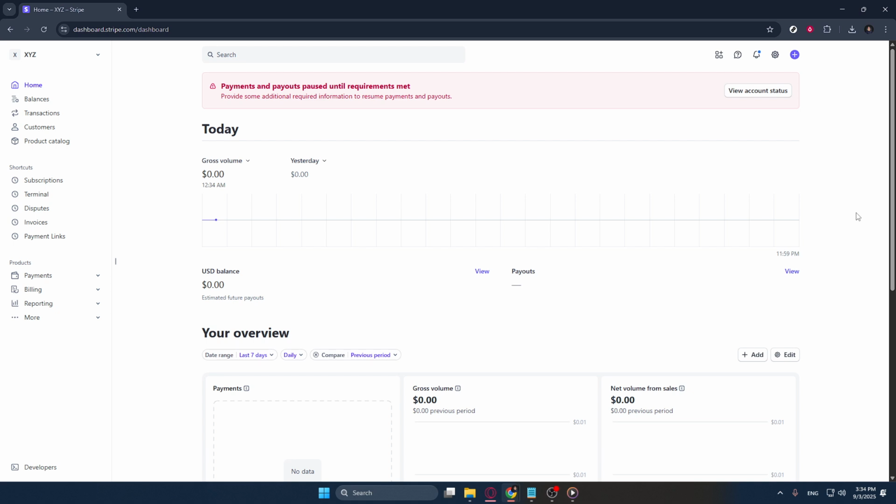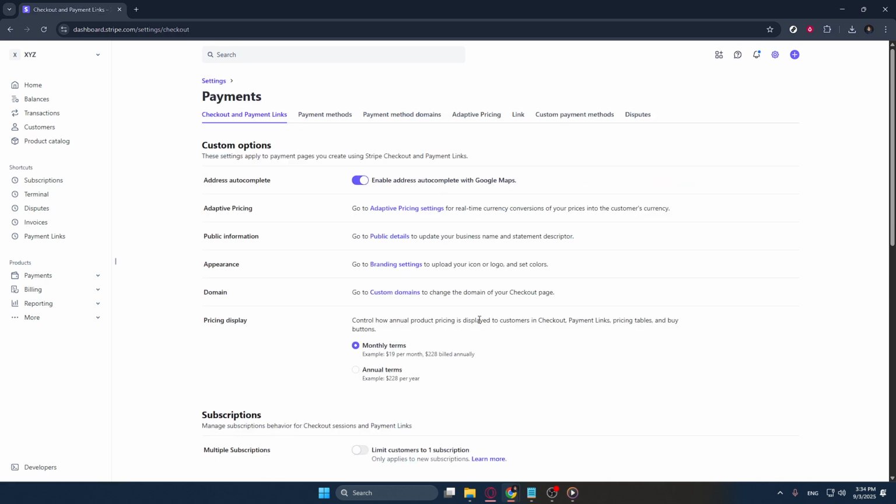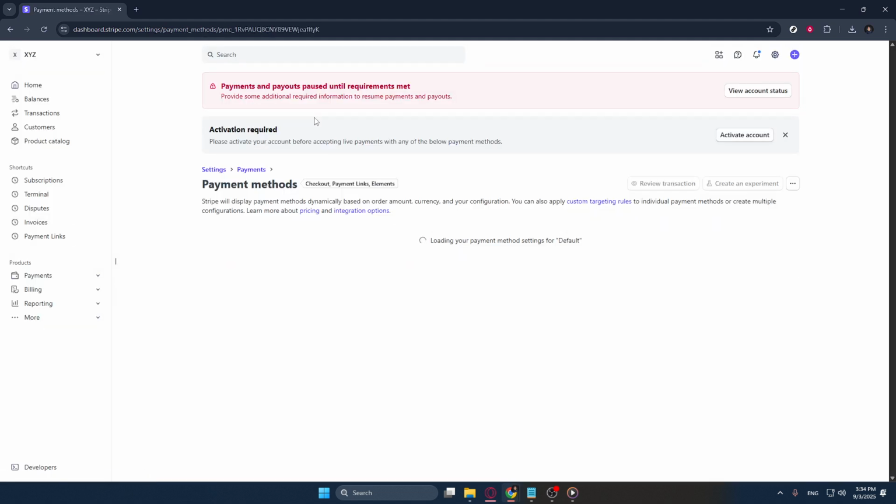Now that you're logged into Stripe, the next thing you'll want to do is find your way to the Settings menu. It's typically located in the dashboard sidebar, which you can access immediately after logging in. Once you're in the settings, look for the section labeled Payments. This is where you can manage all the payment methods available to your customers. Click on it to open a more detailed menu. At this point, you'll see another option that says Payment Methods. Click on that as well, and it should bring up a list of potential payment methods that you can offer.